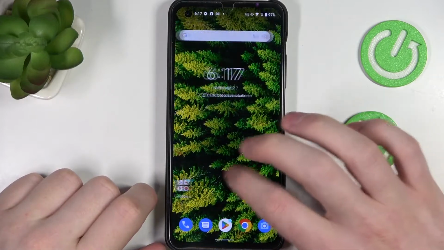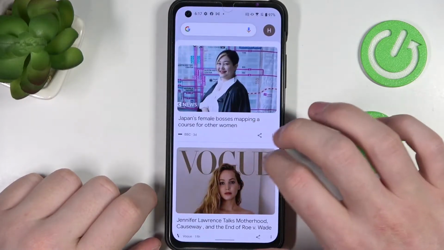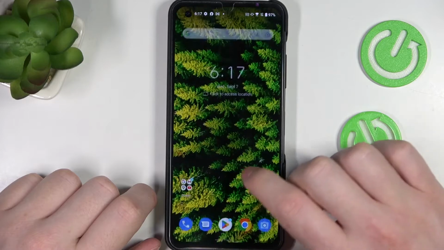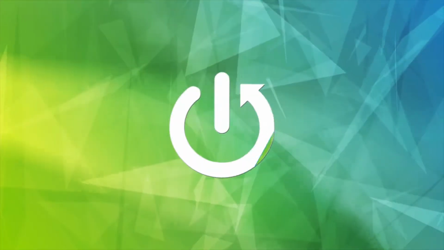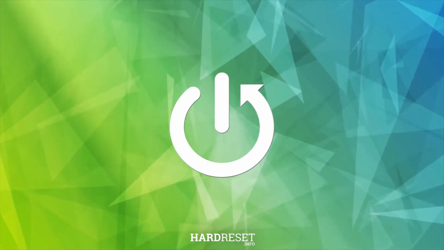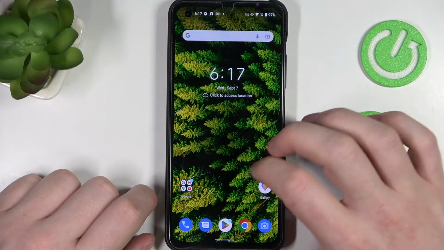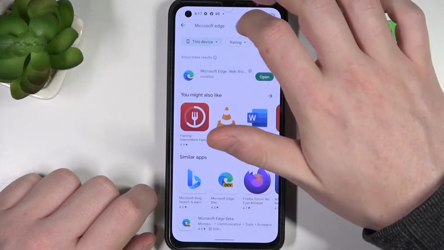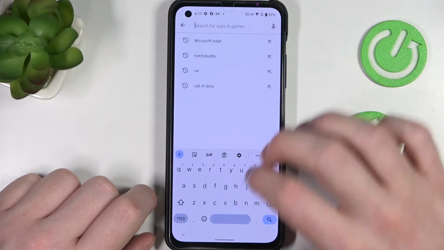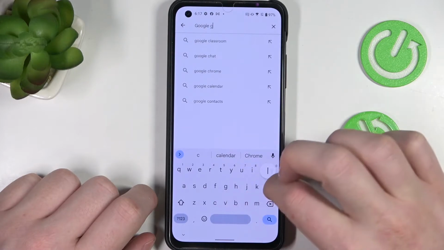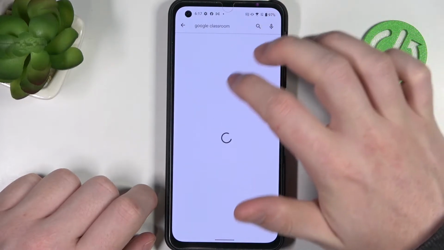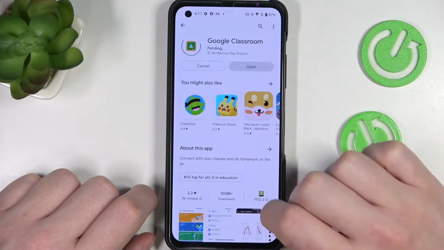Hello, in this video I want to show you how to install the Google Classroom and join it on ASUS Zenfone 9. So in order to do this, let's open our Google Play Store. Here we want to find Google Classroom. Install it.